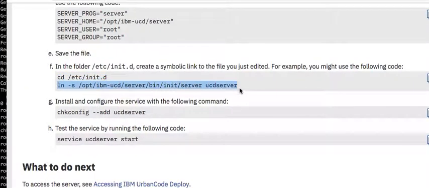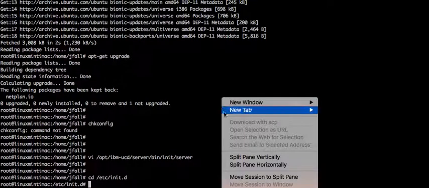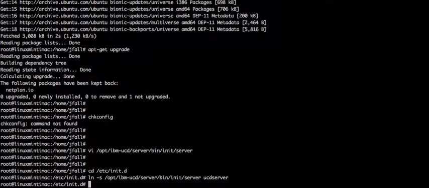And this will be called UCD server. So we're going to link this code from the IBM installation area and link that startup script to be in init.d. And that'll do it. There's our link that went in.